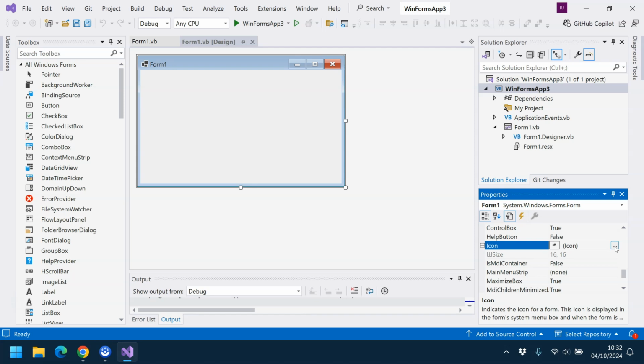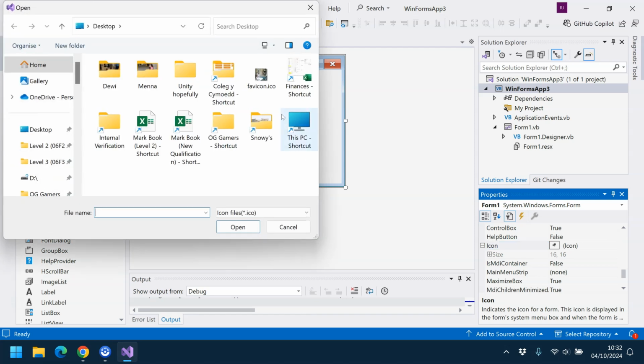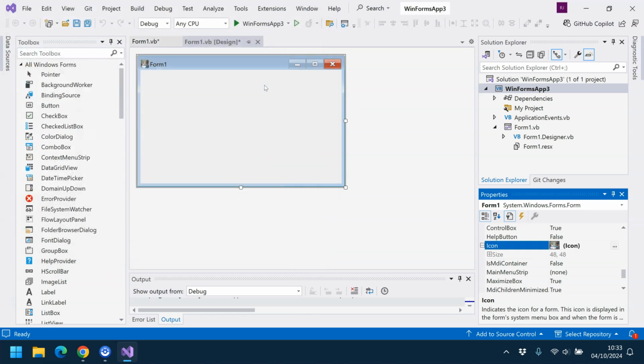To add an icon, you literally click on the three dots and you pick out your image which you've got saved as an icon file. And you're probably thinking, what's an icon file? An icon file is basically a JPEG file or a PNG file which has been converted on an online converter, and you can define how big it's going to be. As you can see, this one is 48 by 48. So you can literally do anything as an icon.